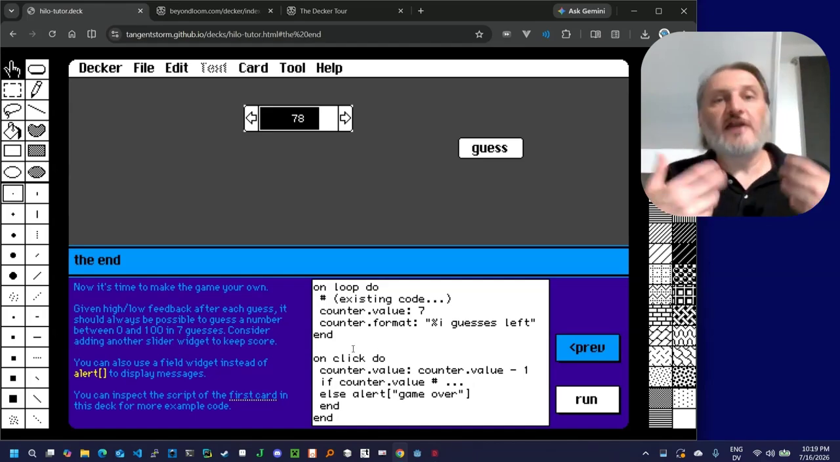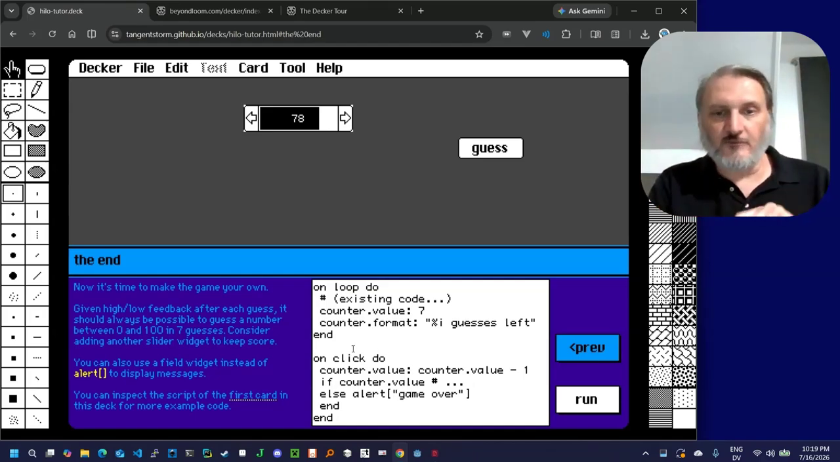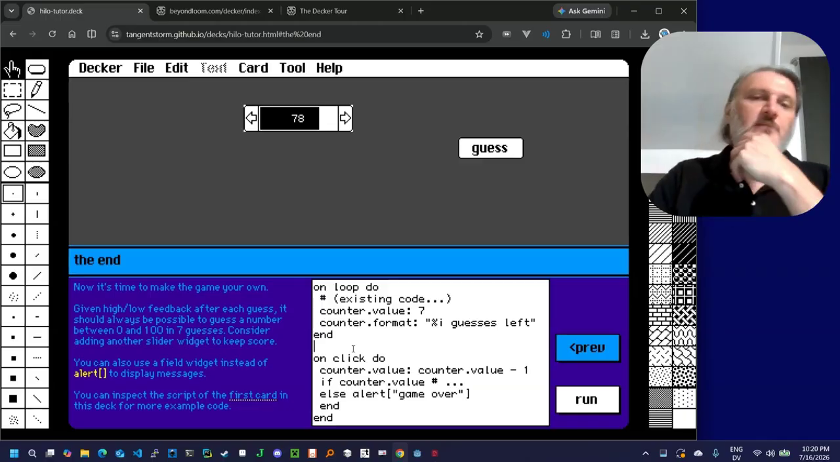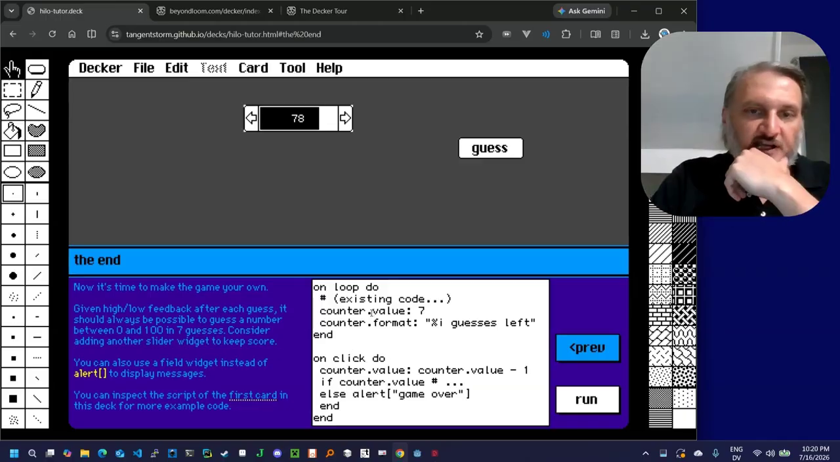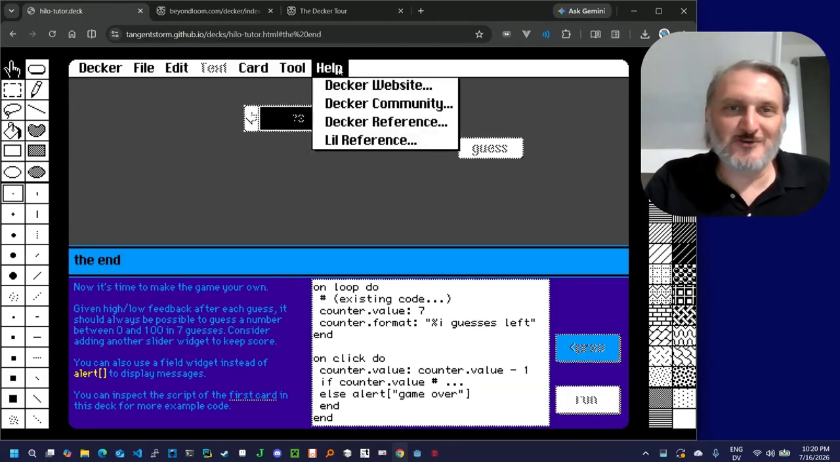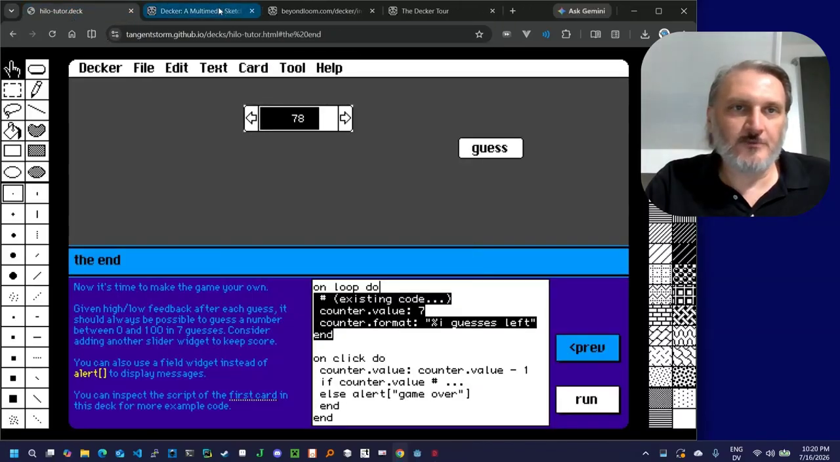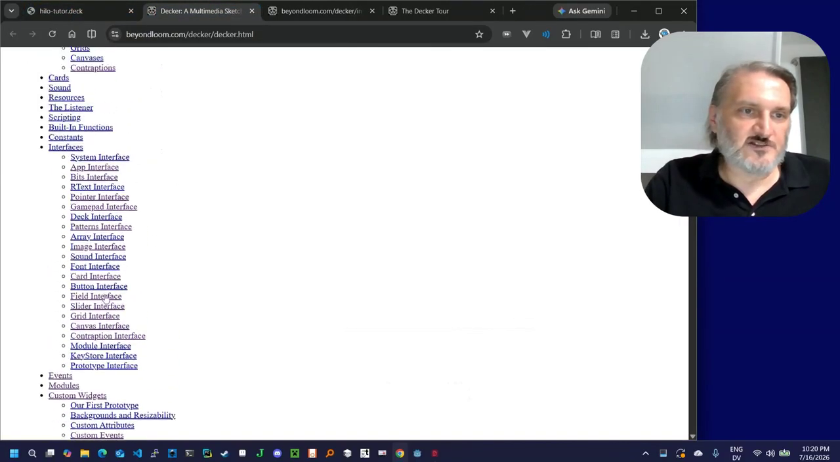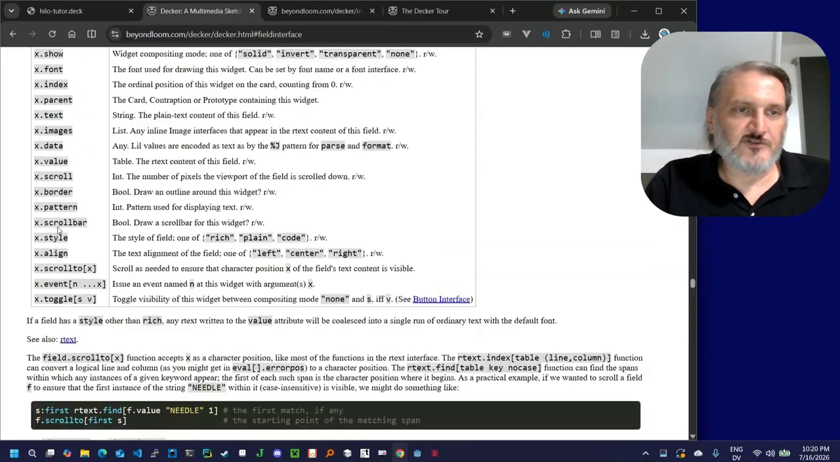But you already have now enough knowledge to do everything that you saw on the front screen, except maybe possibly the field widget, right? So the field widget uses .text. But since you don't know that, there are two things you can do. One is you can go to the Decker reference, and you just open that. It's right up here in the top help menu. And you can see all of these things. You can see, okay, I want to know about fields. So here's the fields interface. And these are all the things you can do with fields.